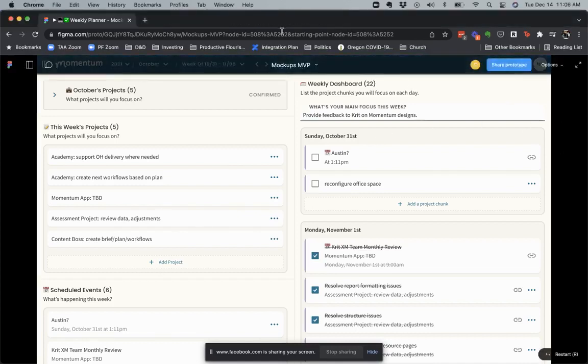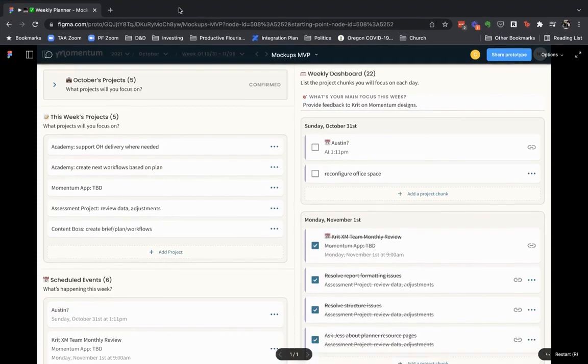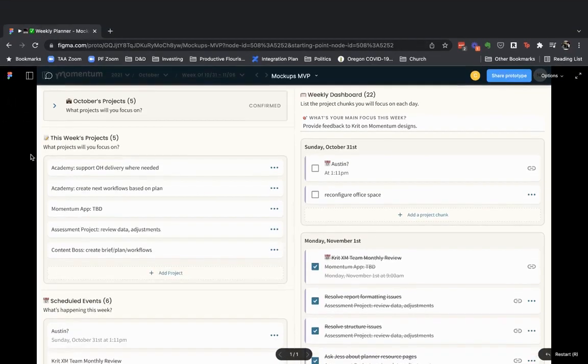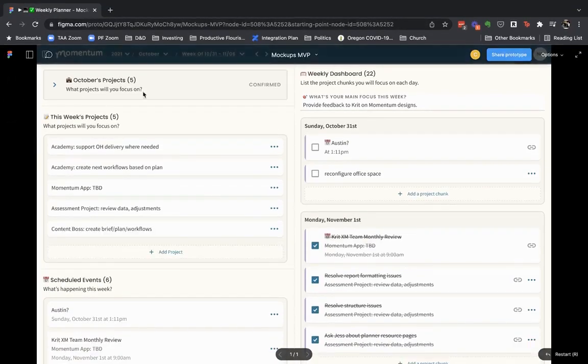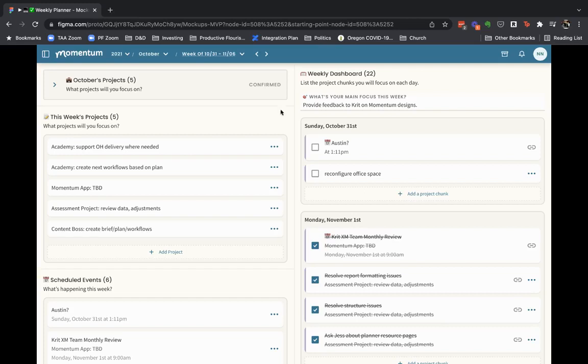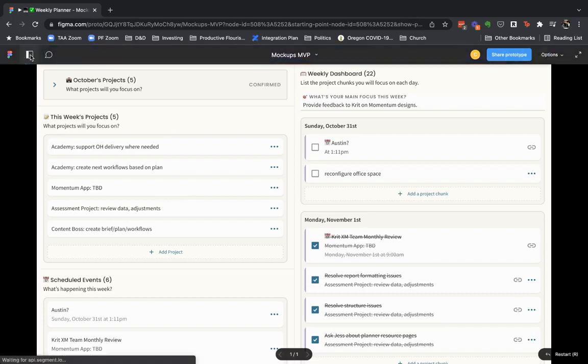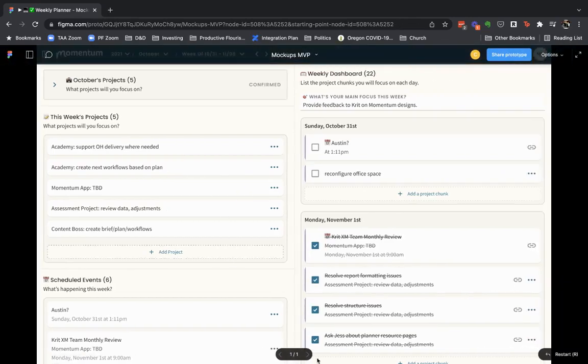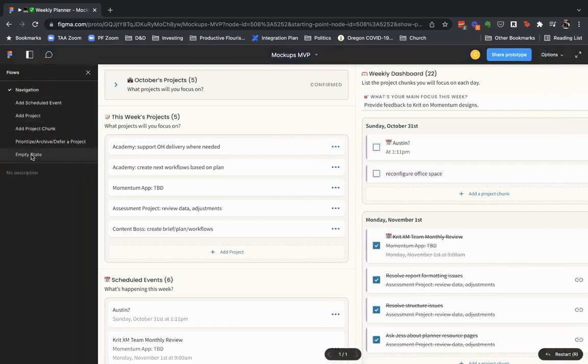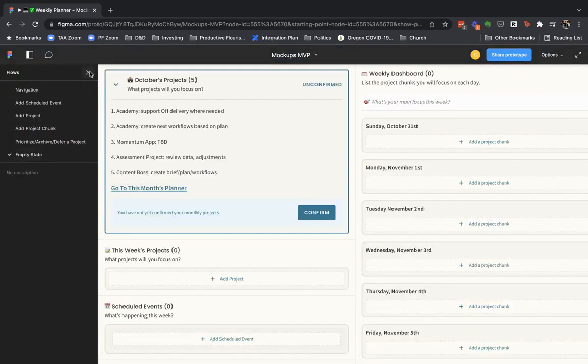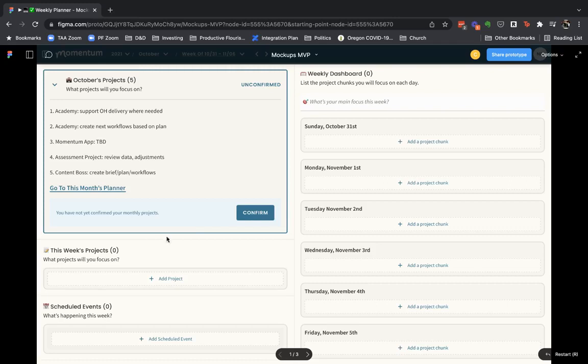First of all, looking at the screen here, I'm going to go full screen just to make it a little less confusing. So first things first, when you load the Momentum app, it's going to ask you to confirm your projects for the month. So we'll go ahead and do that. Pop over to the right screen here. Here we go, empty state. So here's our projects for the month.